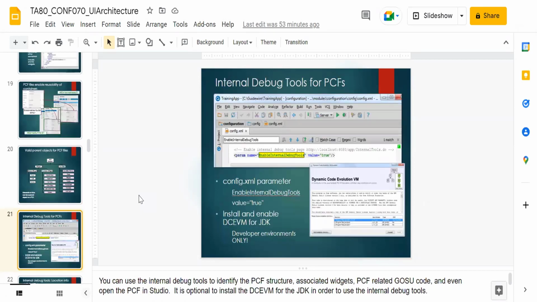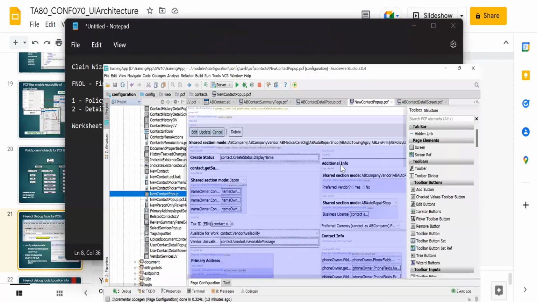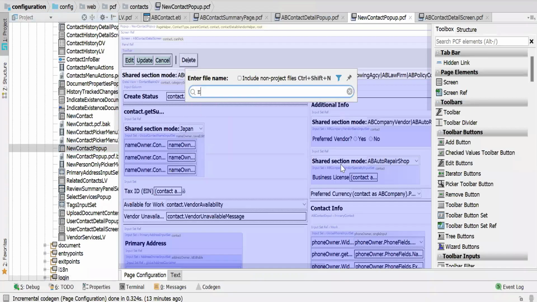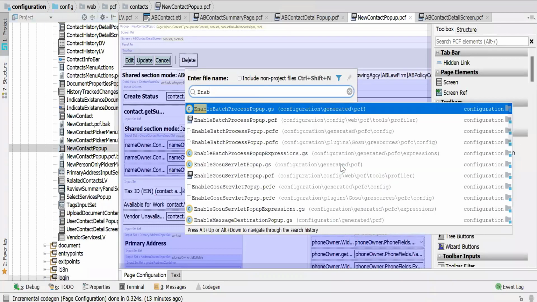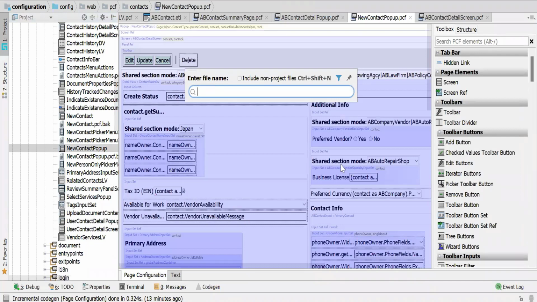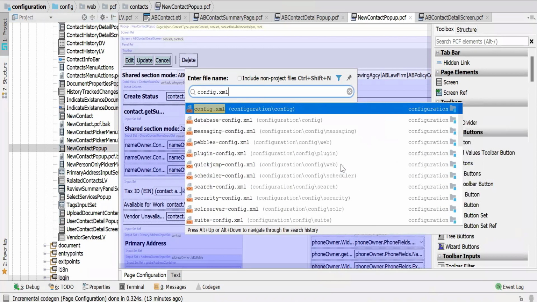We have covered everything, and there are certain commands which we discussed yesterday: Alt Shift W, Alt Shift L, Alt Shift E. All these commands will be working when we have enable internal debug tools as true. In the config.xml file, we will have this parameter where we can mark it to enable internal debug tools.